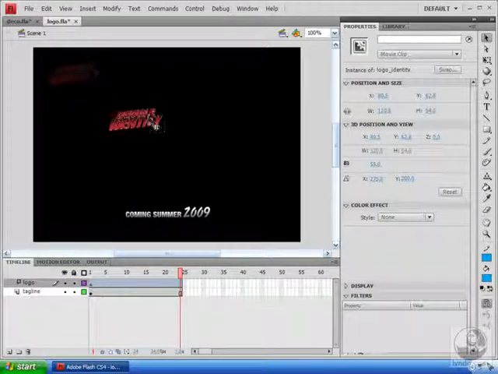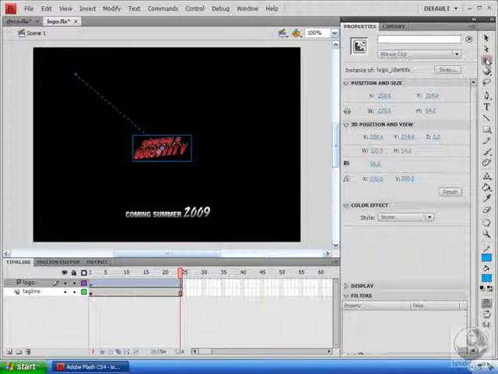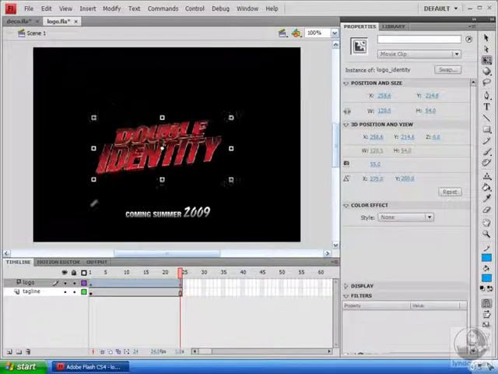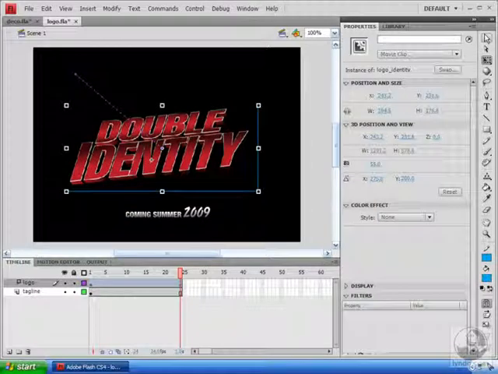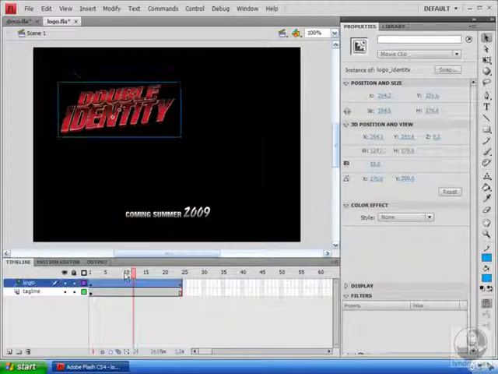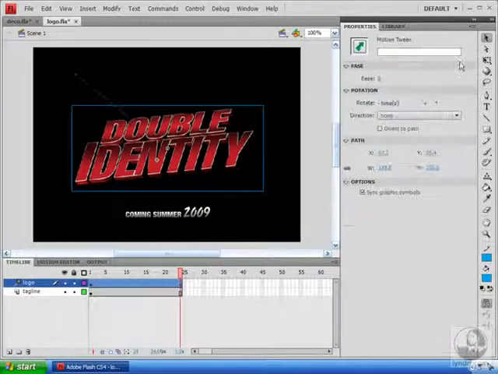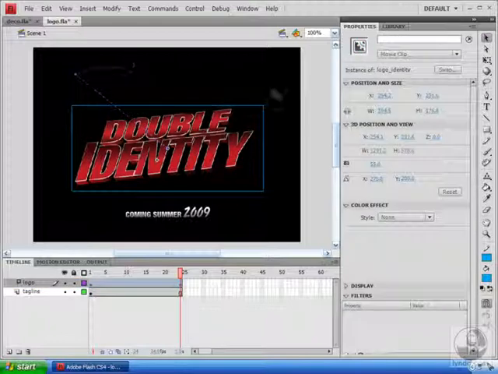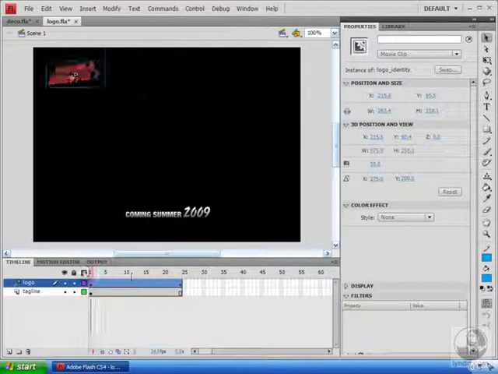I can move the object where I want it. I can change any property that I want, such as scaling it up, and my tween is complete. And that's not the only thing I can do with this tween. I can cause it to curve, for example, just by moving that line.